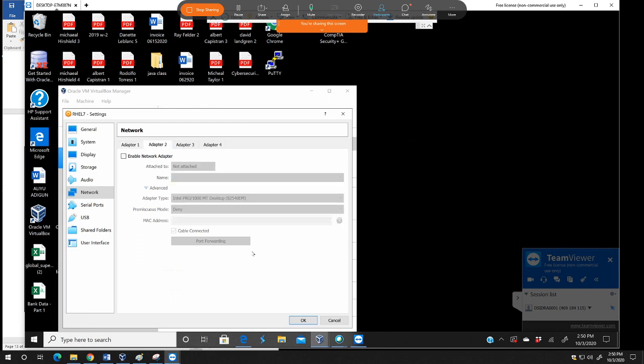We're gonna do the same thing. Enable it and attach to host only adapter. Very good. And change promiscuous mode to allow all. Now go to adapter 3. Do the same thing. Enable again. This time we're gonna select NAT network. Promiscuous mode, allow all. Okay, good. Click OK there. So you're caught up now.